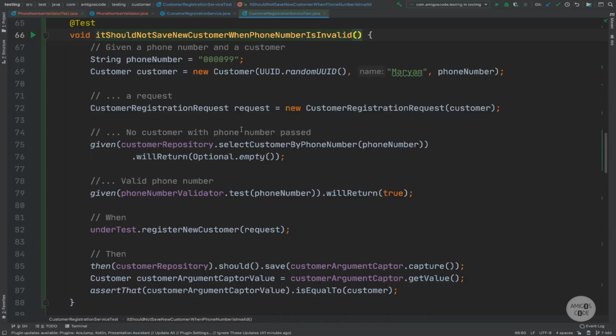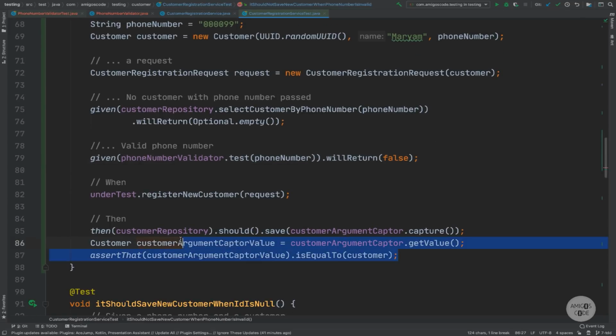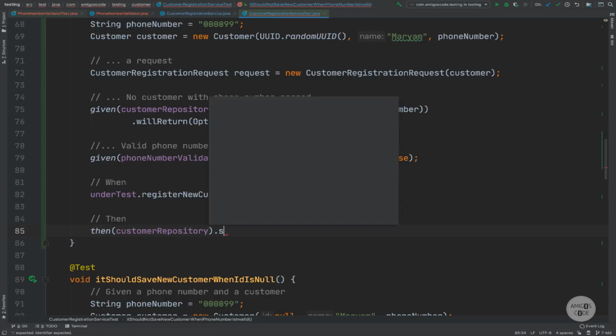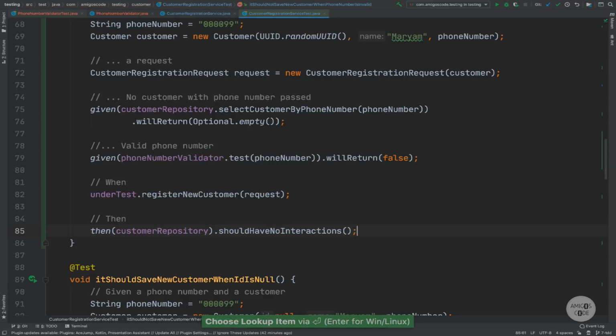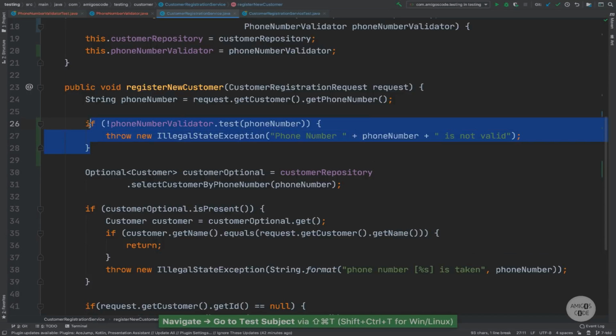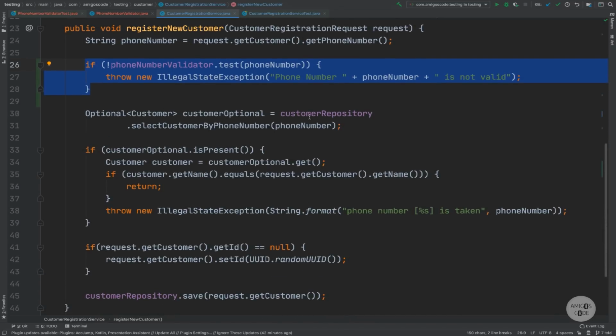There we go. So now what I need to do is, right here, given phoneNumberValidator.test phone number will return false. And right here, I'm going to delete that, and then should have no interactions, just like that. So basically, if the phone number is not valid, we will throw an exception, therefore there is no interaction with the customer repository. So this is what I'm saying here.